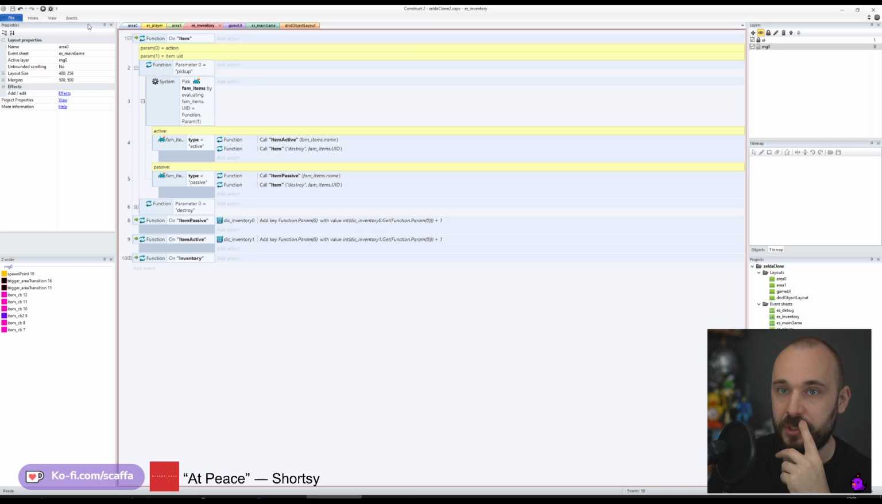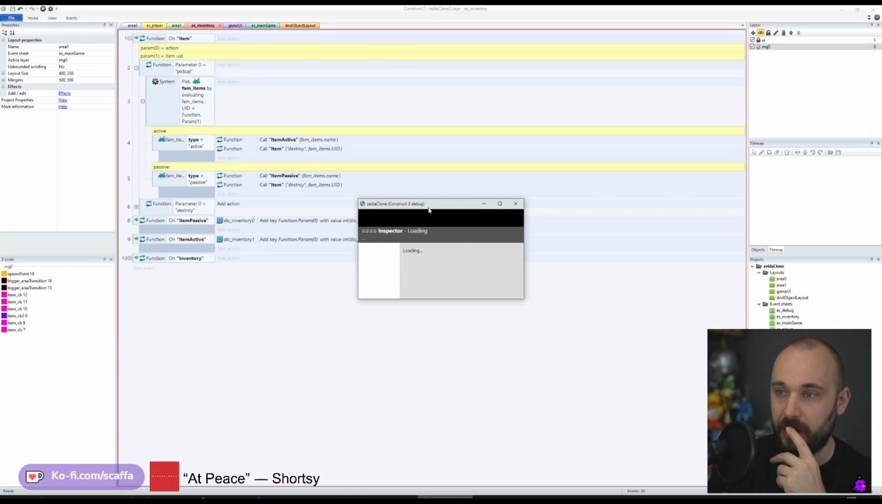So the items, let's quickly show what actually happens when we pick up an item.